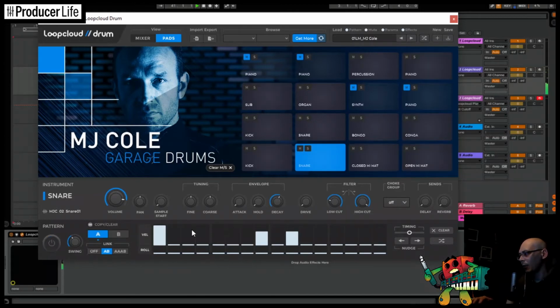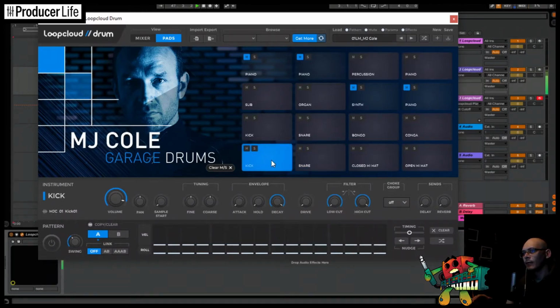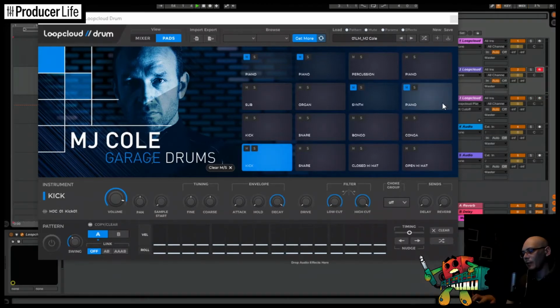Okay, now let's have a go at making one of our own patterns. So first let's clear them all. And let's just change the link to off. We'll come back to that in a second. Now as you can see, this is very similar to a lot of drum machines, drum sequences that you've probably seen. And yeah, this will work with your keyboard and your MIDI controllers as well.